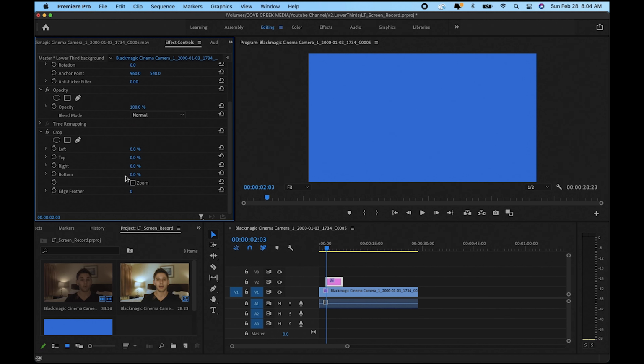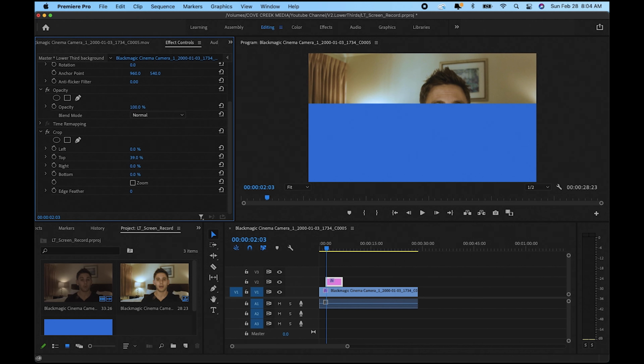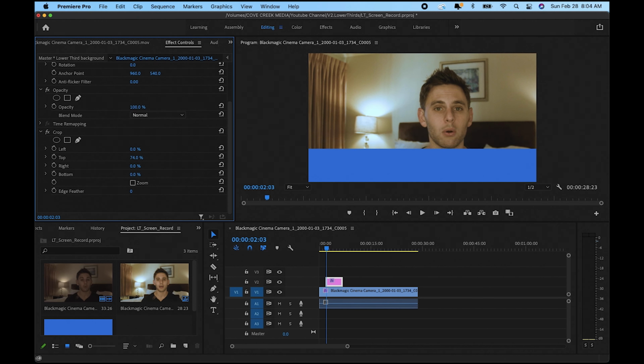Now we're going to drag the top and bottom values. We'll bring the top down first, and we'll bring it to right about there. You can eyeball this. We'll bring the bottom up so that it's hanging off of the bottom. Whoops, too much. And about there.